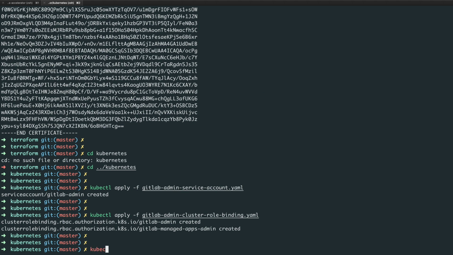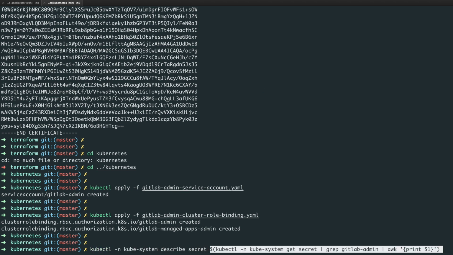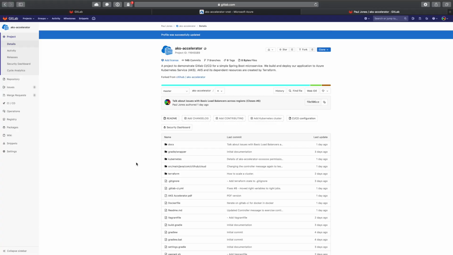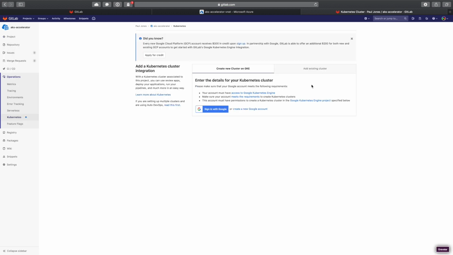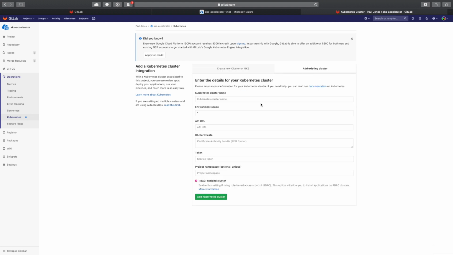And then finally, we can get the token that is associated with the admin service account. With that done, we have all the information we need to ask GitLab to talk to Kubernetes. So let's hit Add Kubernetes Cluster and fill in the details we want. Now, we want to add a new cluster because we're not using GKE.